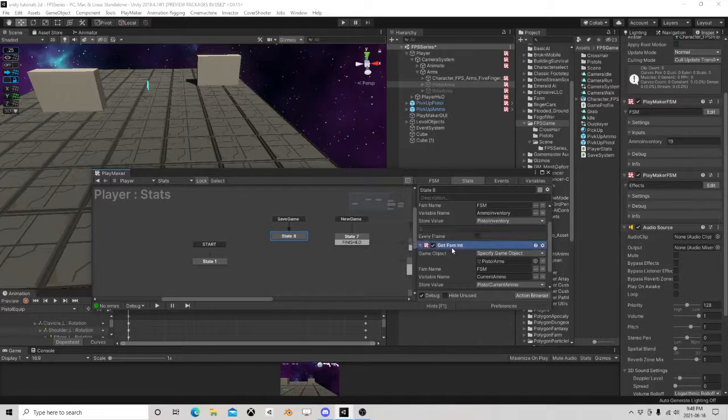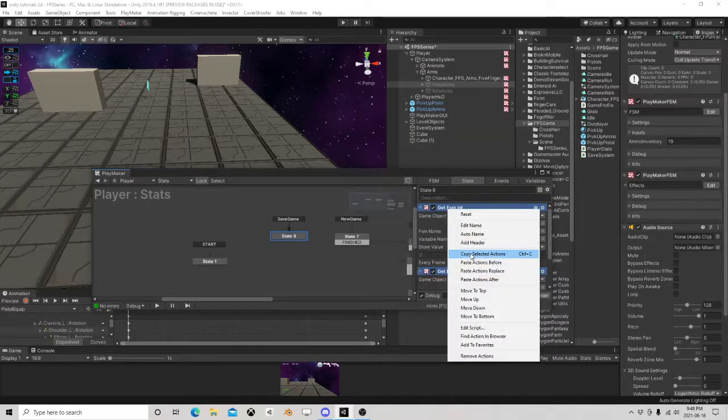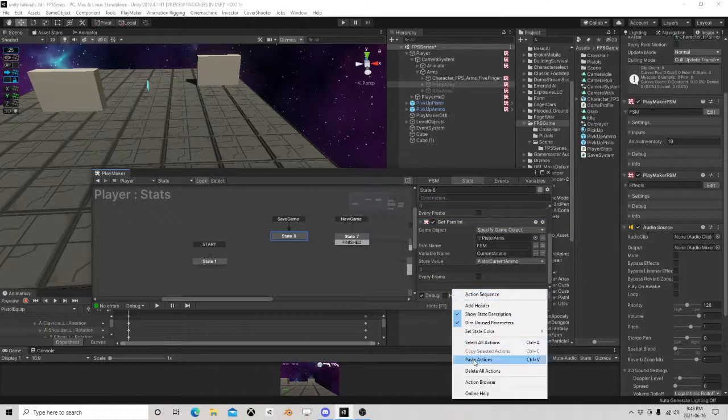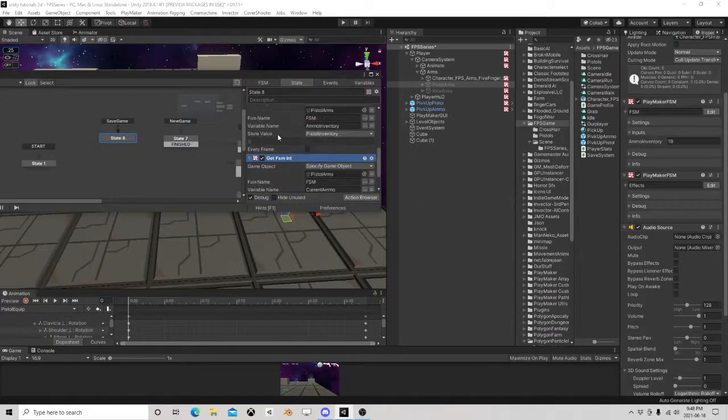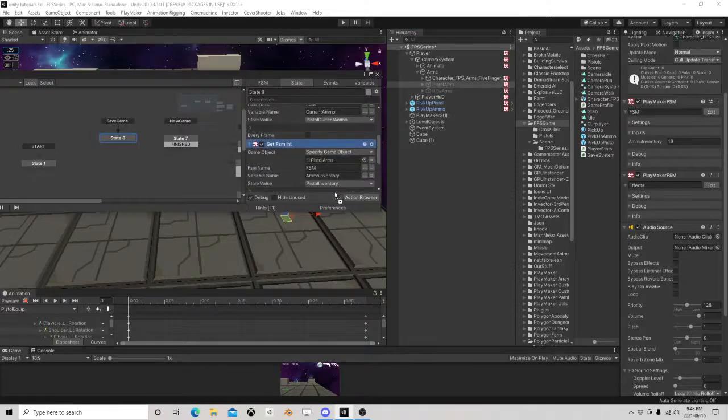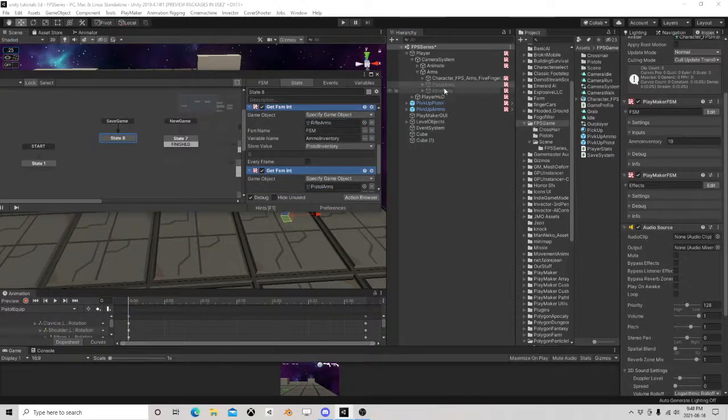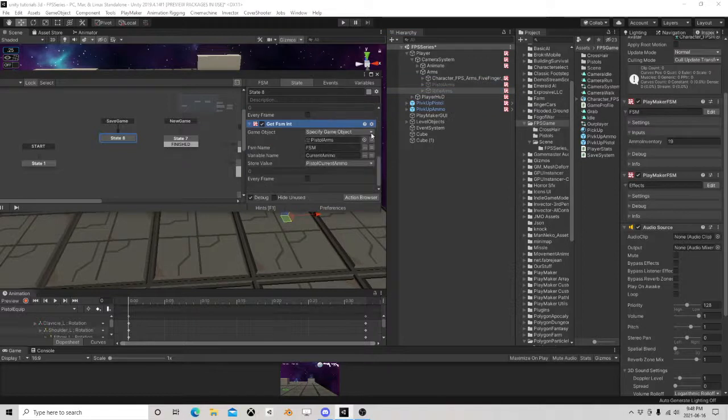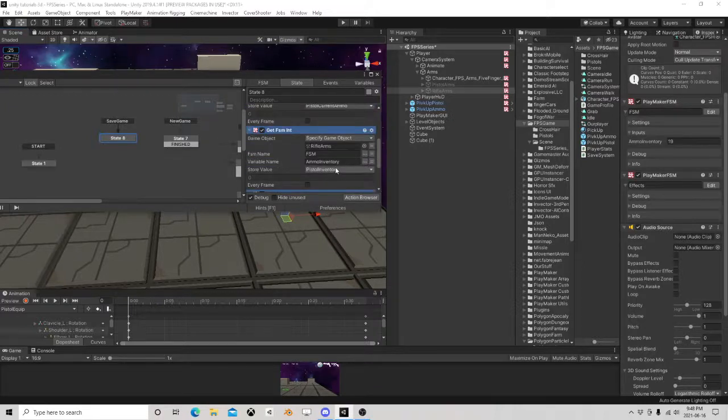Okay. Then I'm going to take both of those, copy those, paste them down here. Instead, I am going to paste the rifle arms into those. Only this is now rifle current ammo. And this is rifle inventory ammo.